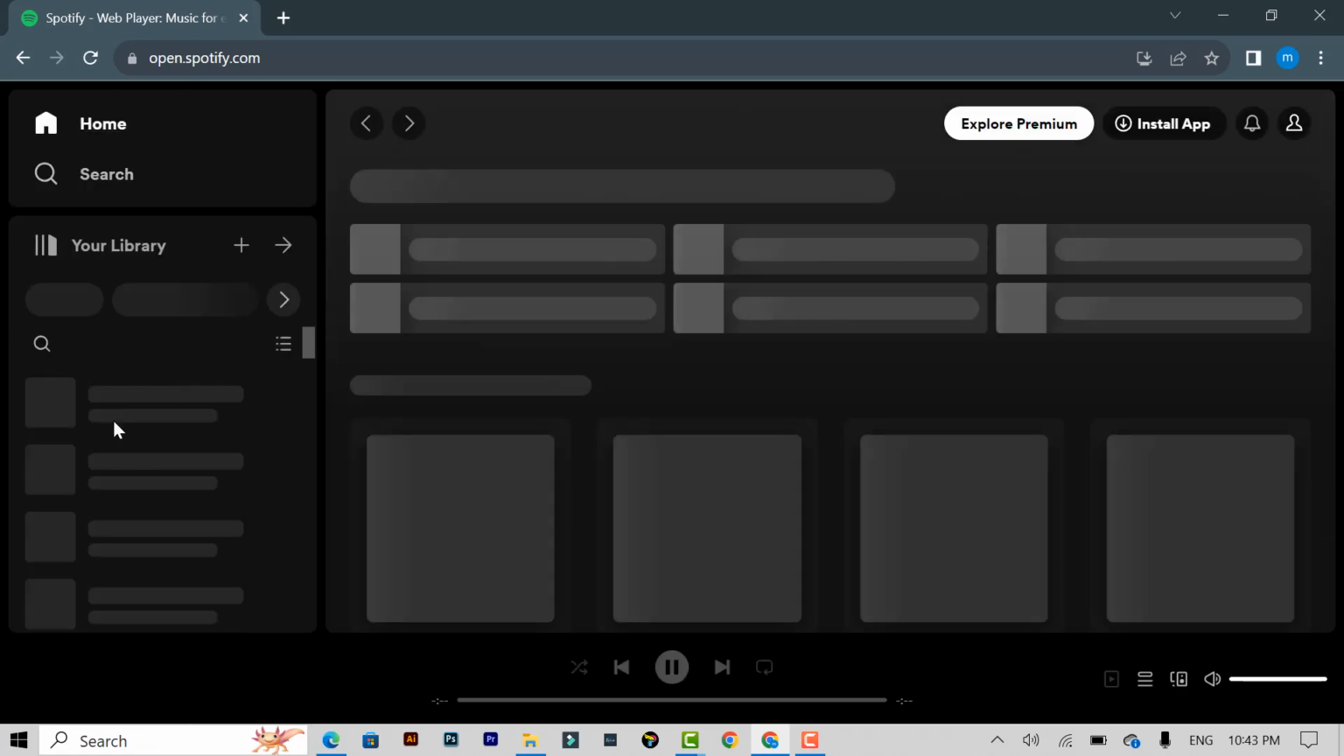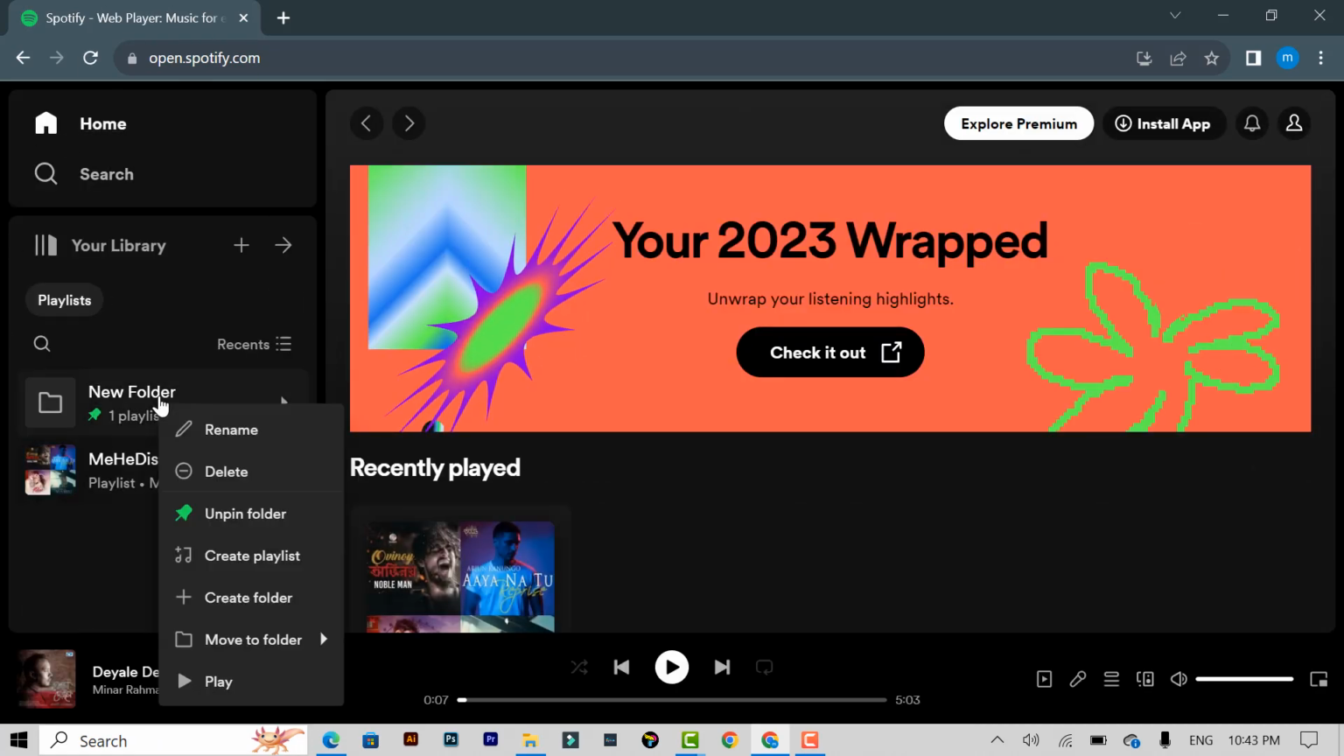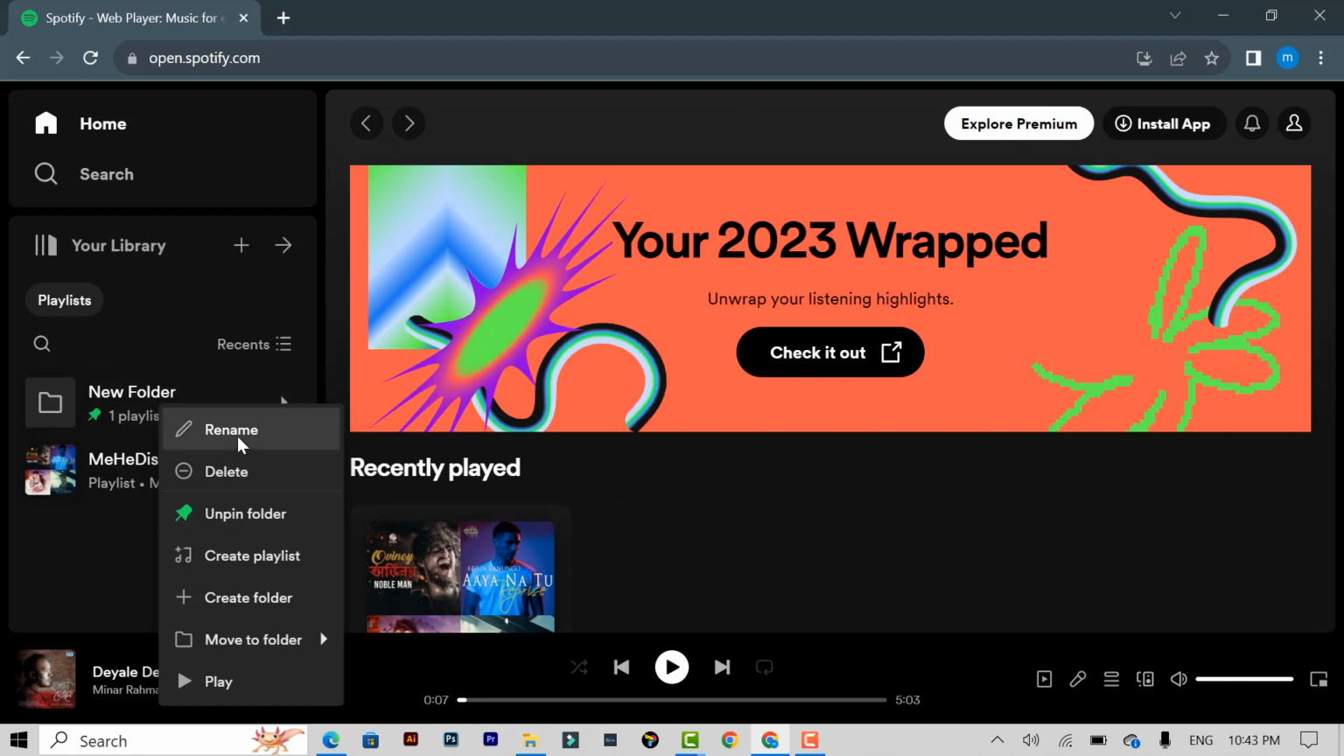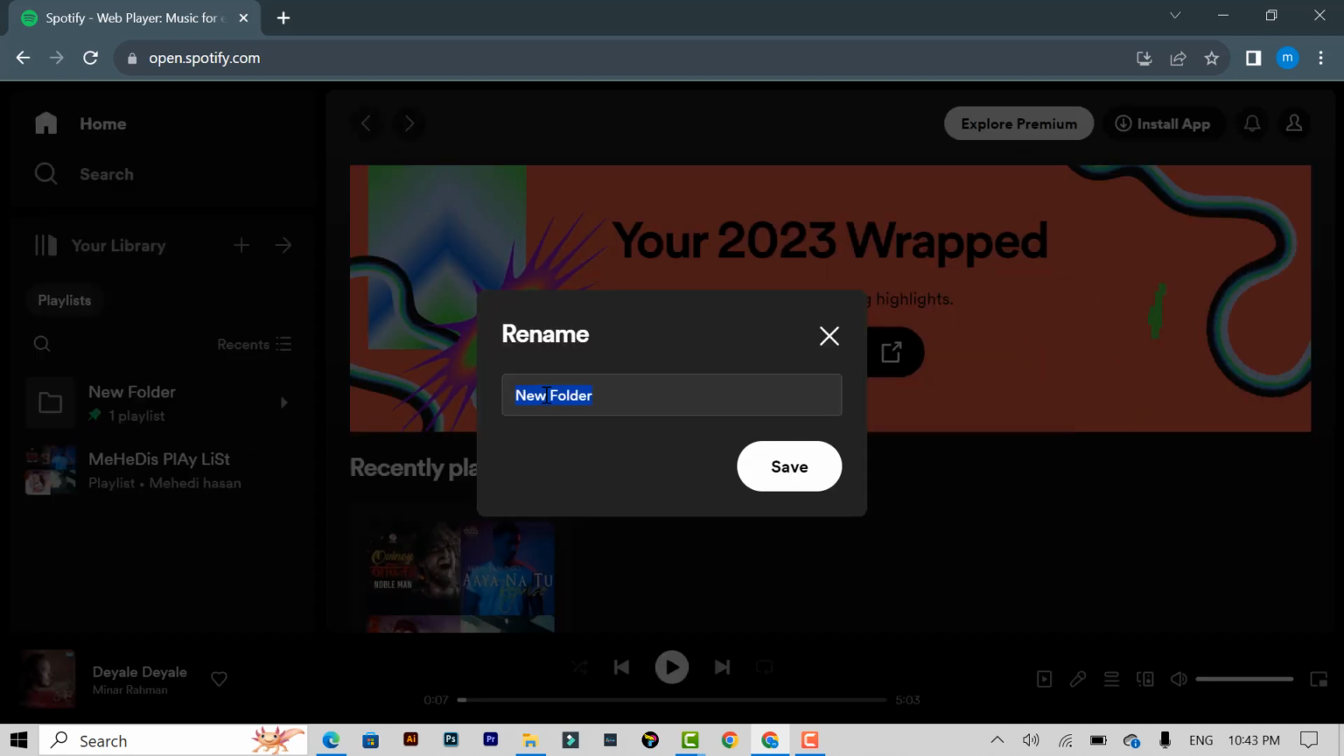Then you can see your folder. Then click the right button of your mouse and click the rename option. Then you can see rename. Then write the name if you want. And write the name which you want to add on your folder.